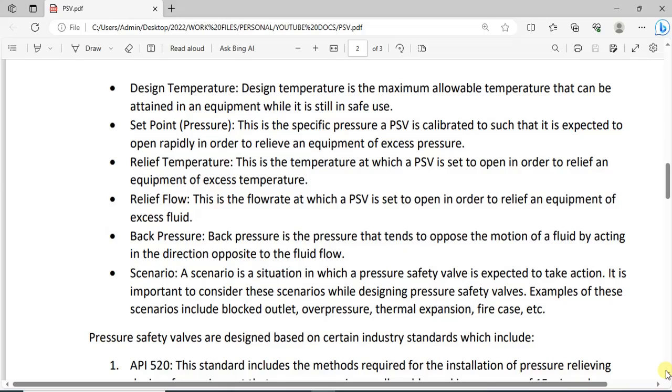Then you have your scenario. When designing pressure safety valves, you have to design them based on a particular scenario. Scenarios are basically conditions in which a safety valve is expected to take action, and we have a couple of them, which include the blocked outlet scenario, overpressure, thermal expansion, fire case, etc. There are a couple of others as well. So basically these are a few of the very important parameters that are associated with pressure safety valves.